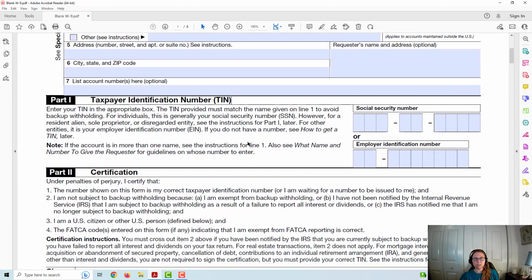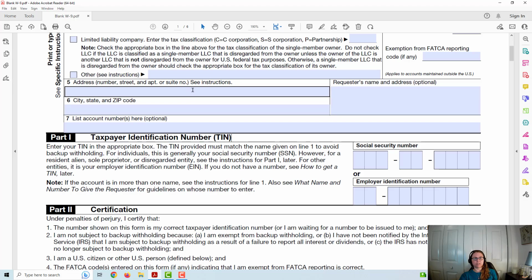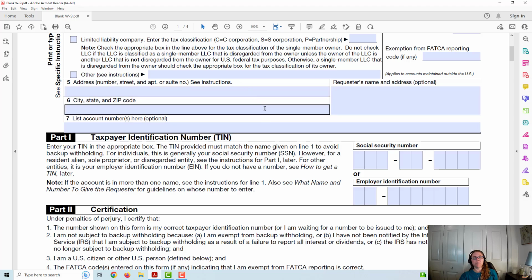Okay, and then once you're done filling, I usually type it in. You can print this form and handwrite it if you want. I usually type my information in because that way whoever is reading this can see it, can understand it, and they're not having to decipher my handwriting. I have definitely filed 1099s many times and could not read the W-9. So please type this form if you can.